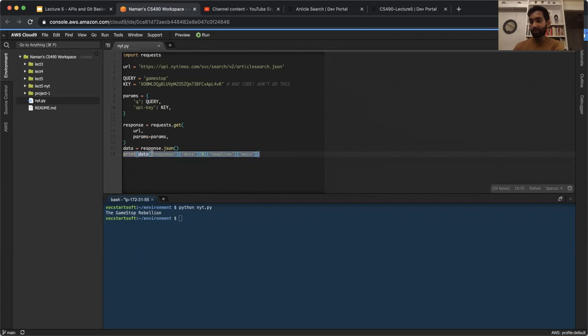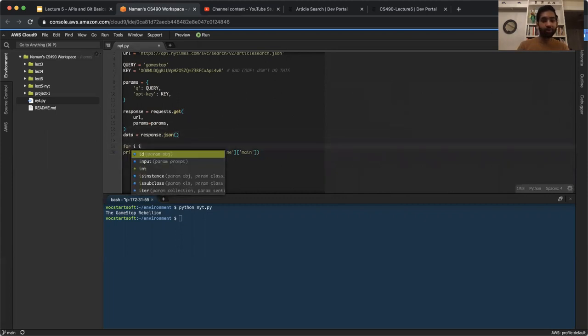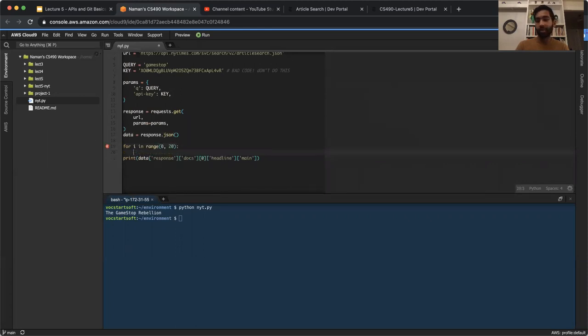So what's next? What can we do further? One more thing that I can show you is how to parse this in a more interesting way. Maybe instead of just showing the first one, I want to go through the first 20 articles, and I want to print out the headline for every single one. Then we can get a richer idea of the articles that are being returned. Let's run this.